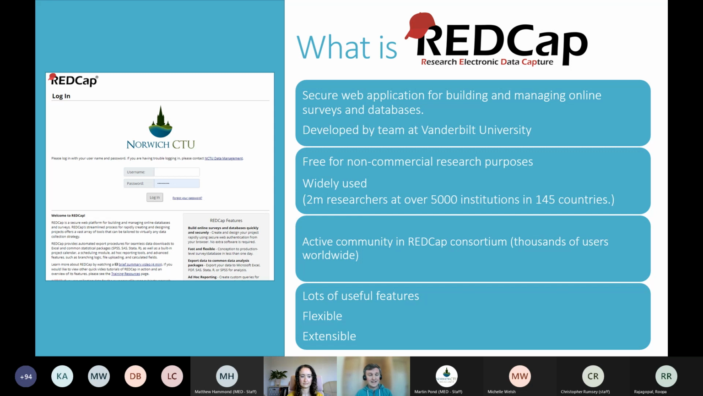It's got a very active community, which is always great for a piece of software. So there's a consortium with an online forum where you can ask questions. I'll talk a bit about that later, but it's a really helpful resource. And there's a lot of things we like about it. It's very useful. It's got an awful lot of different useful features built in. It's very flexible, and it's also easily extensible. So if there's a feature that it doesn't currently have, it's possible to write extra bits of software and modules that will plug into it to add those features.